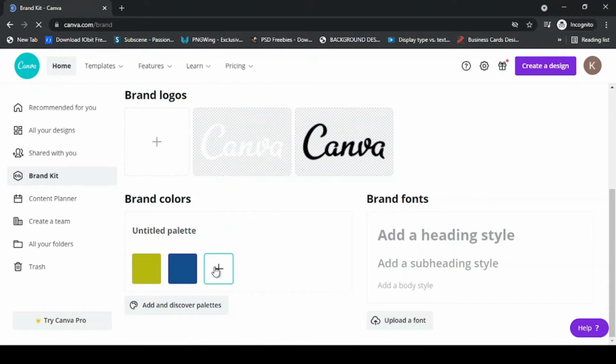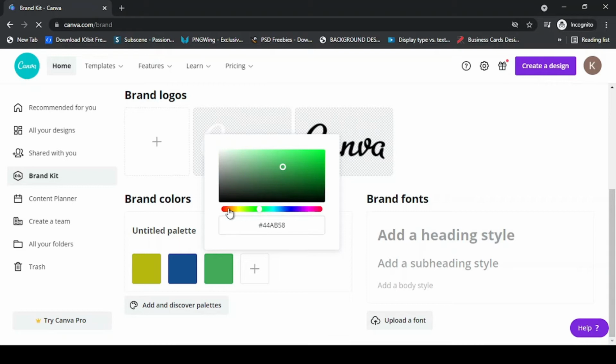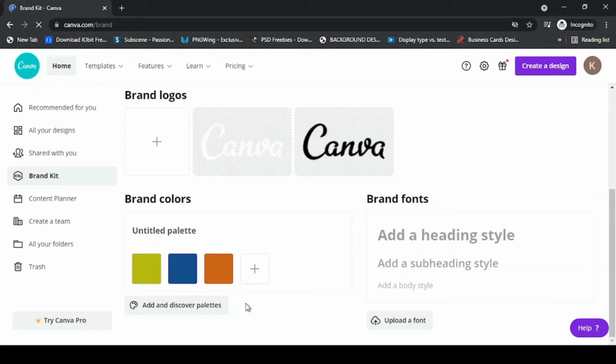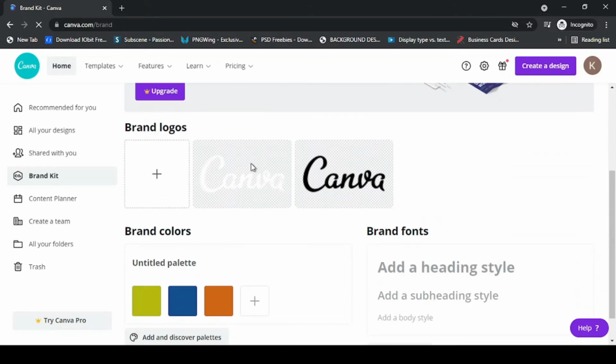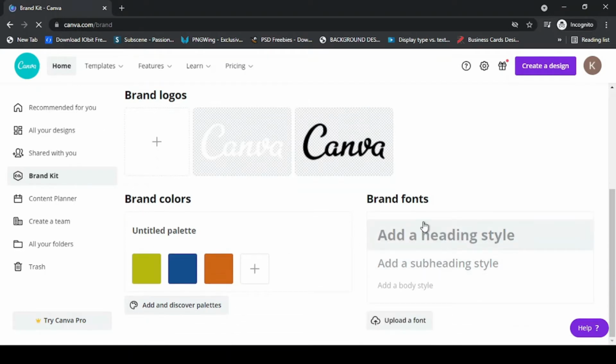Okay, let's say you still have one more color. Let's say we have orange, this particular shade of orange. I think this is orange, right? Okay, so we have this orange, and you want to save it as your brand color. Now this is saved. You could easily use it anywhere, whether you're building a logo, you could apply it. And also it allows you to maintain consistency in your fonts.